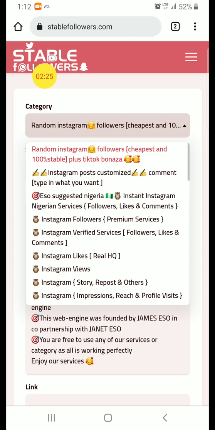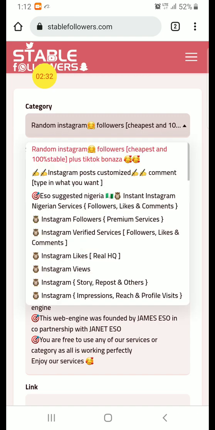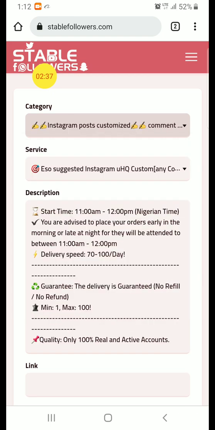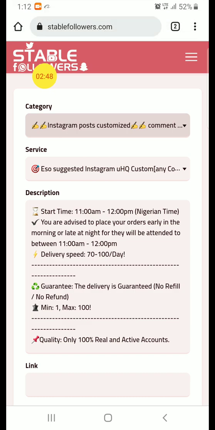Let me go through the categories. This first is random Instagram followers, cheapest, and this is for followers for IG. Then this one is Instagram posts, customized comments. This is the section that can allow you to input whatever you actually want to show on a page. Maybe you have a business niche and you want automatic comments. You want a lot of different people to say hi, hello, or good product or anything like that. You can set it automatically.